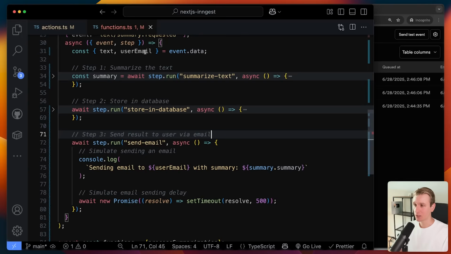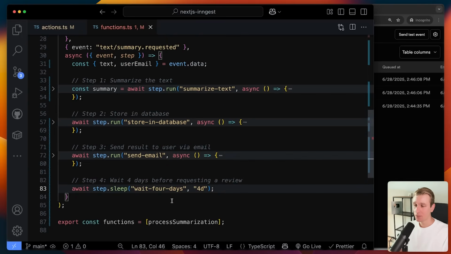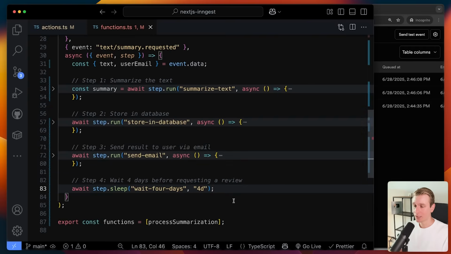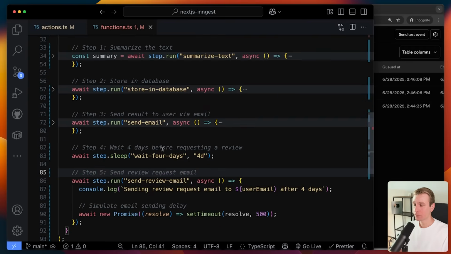And then we may want to send the result to the user via the email that they submitted as well, the user email that we got here, right? Maybe you're using some third-party provider for the email. You can do that in here. And then we actually want to wait a little bit. Let's say we want to wait 4 days. We can use step.sleep here with Inngest, schedule essentially a task to run after some time. And this can be also much shorter, can be an hour or 30 minutes, can actually be a year as well. Before we continue here, we want to wait some time. And then after those 4 days, we want to send the review, right?